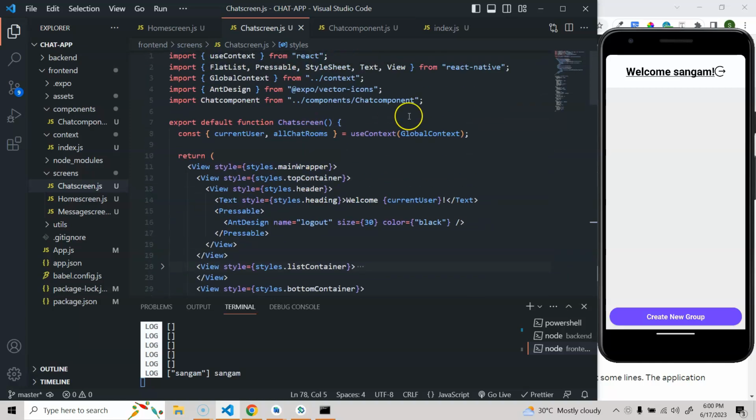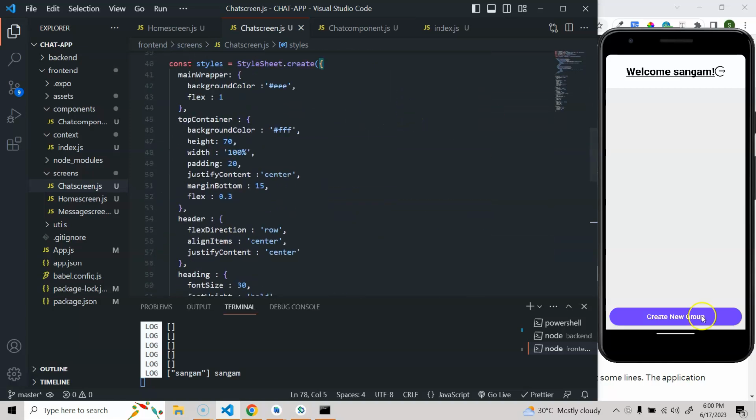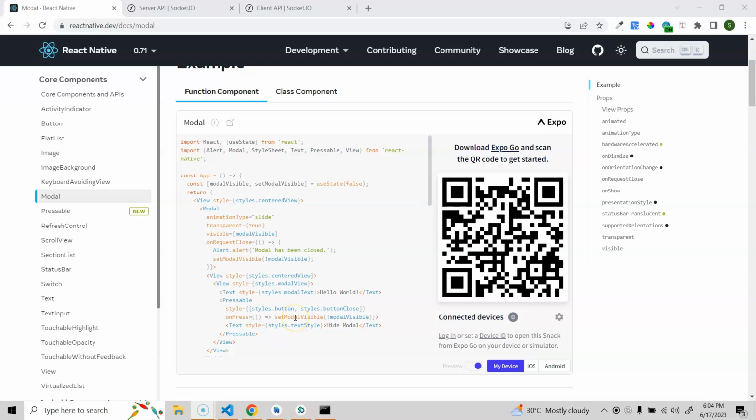Alright, now what we need to do here, on click of this particular button, we have to open the modal, and in that modal we will be having the input, and there will be two buttons. One is to create the new group, and one is to cancel. So that we are going to do in the next part. So let's quickly create the modal. And one more thing is that for the modal we are not going to waste much time on the CSS part.